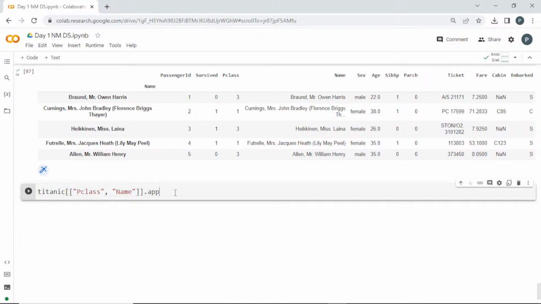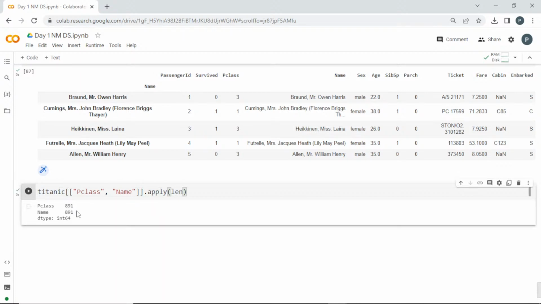So I'll use the apply option now. For this one, I'll apply length. If I run this, see here, the total length is 891. It is taking the entire column and applying the length option, and it is giving me the entire value.